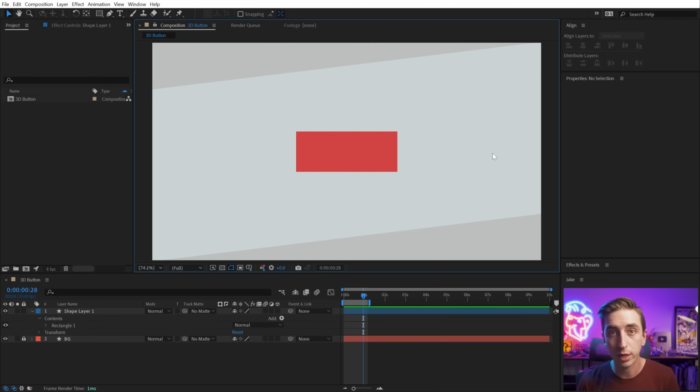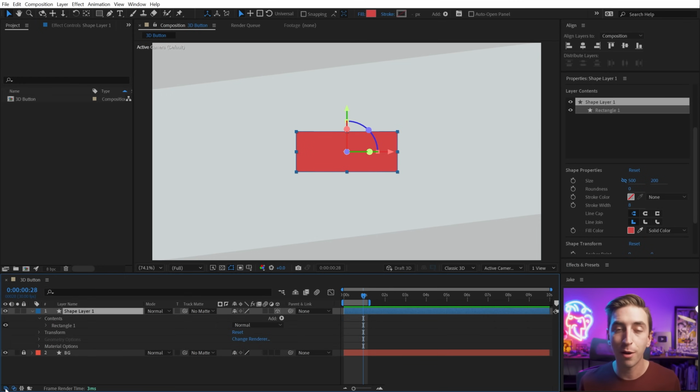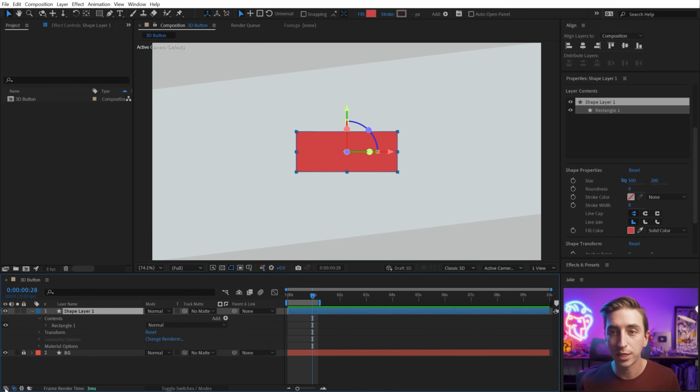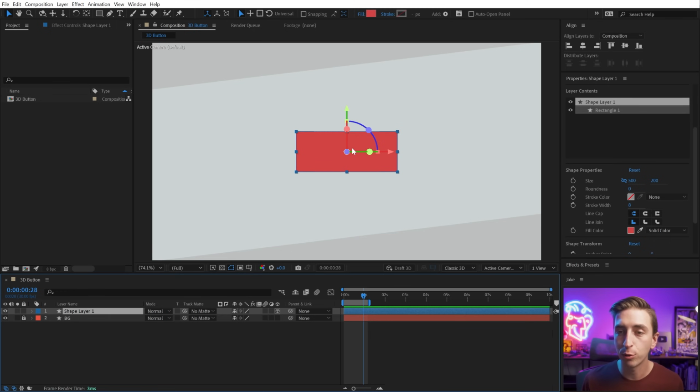But I want it to be 3D, so I need to enable the 3D layer switch. And if you don't see that switch, come to the very bottom left corner of After Effects and just make sure this button right here is highlighted. That should show you the 3D layer switch. Now I know that's active because I've got the cube right there inside of that. And I have the 3D gizmos up here letting me know this is now working in 3D space.